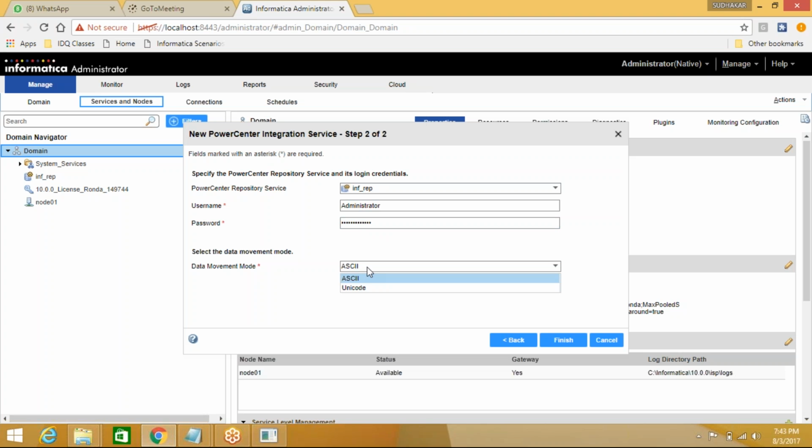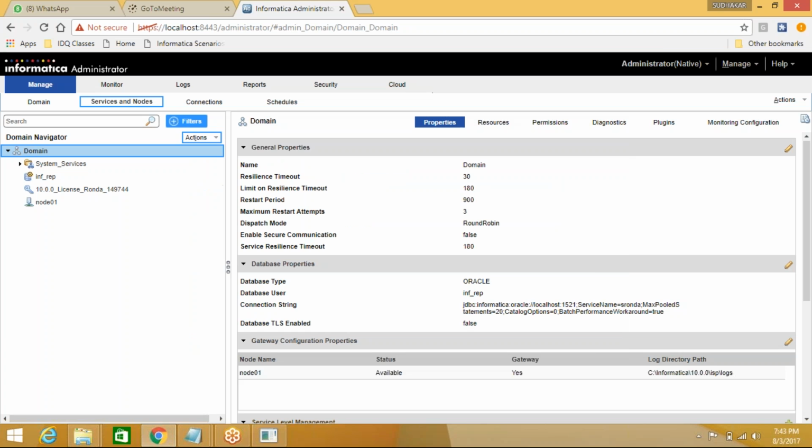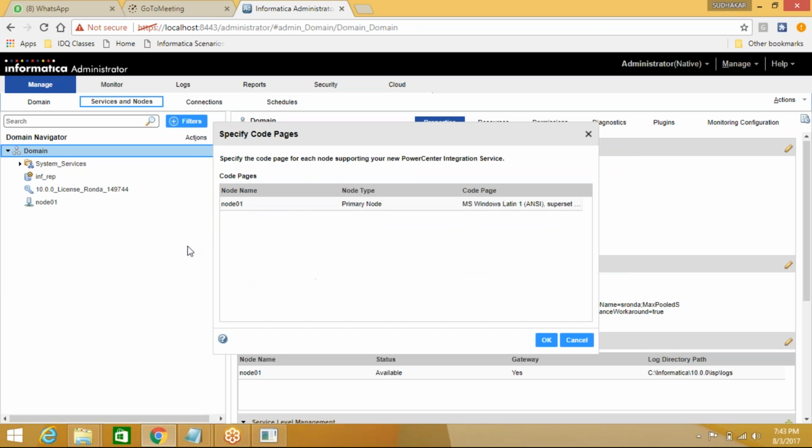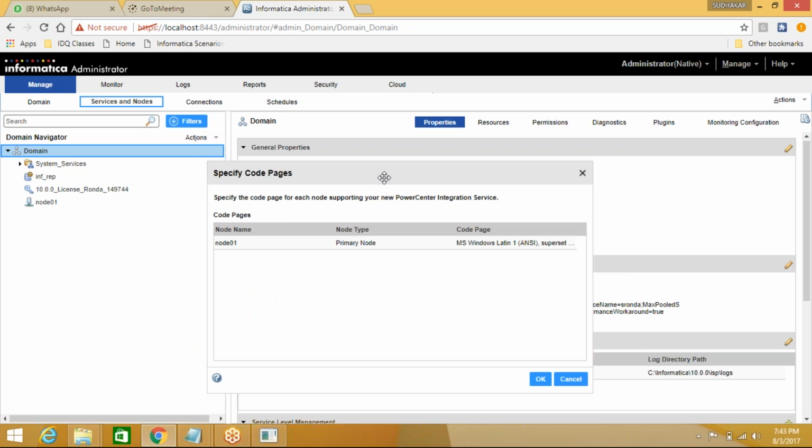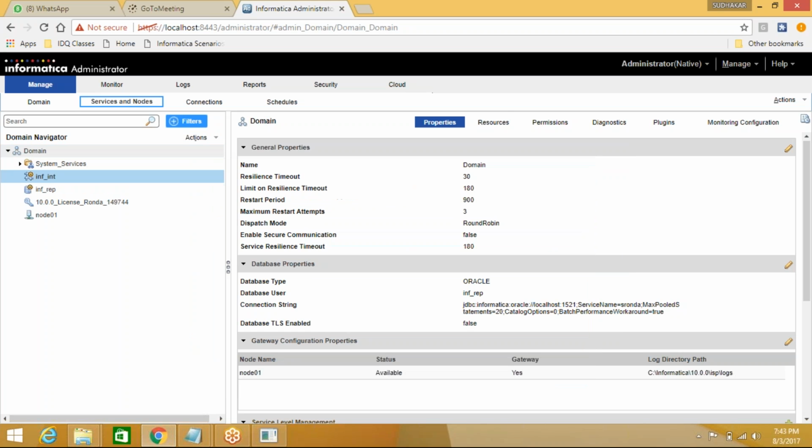And change the ASCII modes. These are the code page modes. Just change it to Unicode mode and finish. Another pop-up will prompt, just select the primary node and click on OK.